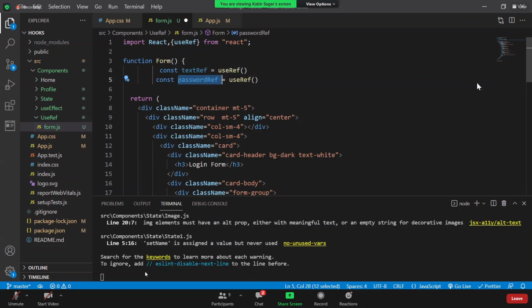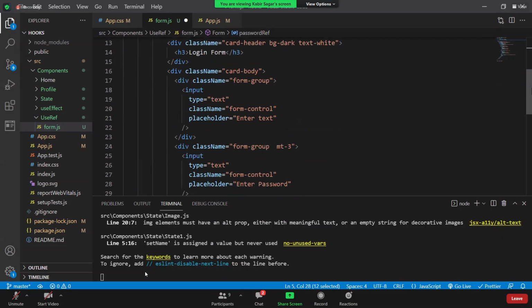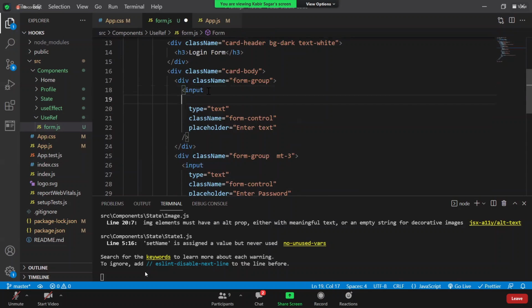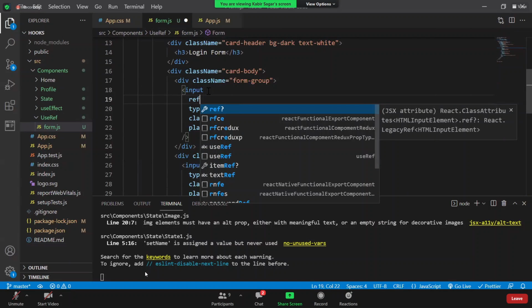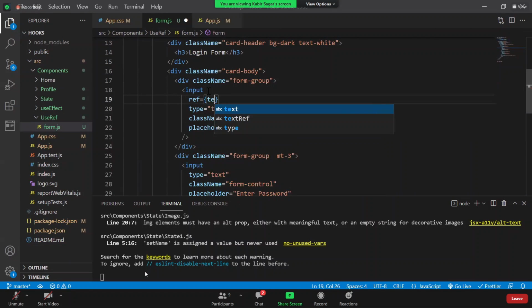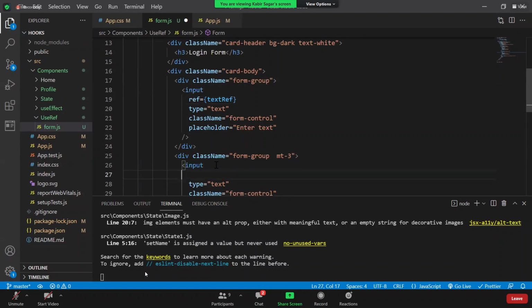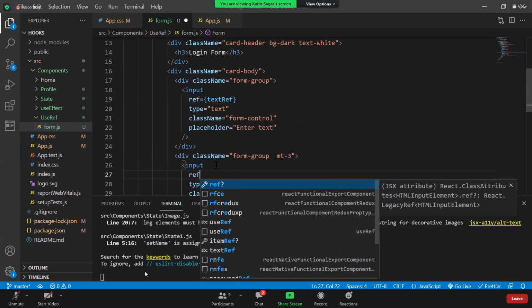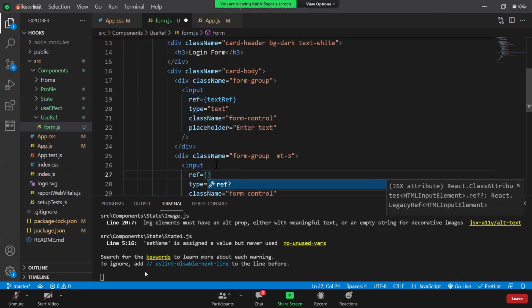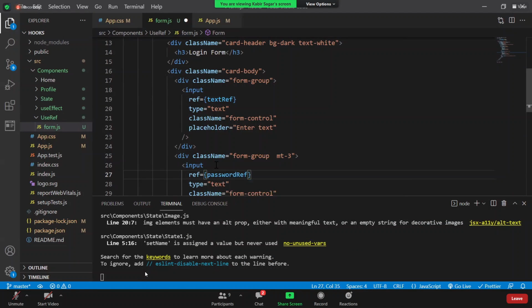Now attach these references to your input elements. So for here, how to attach? Just write ref keyword and there you say text ref. And same goes with here also. Here also just write ref. And here you have to just write password ref. That's it. Now we have attached some references to our elements. Now using these references, you can do whatever operations you want to do on this element.